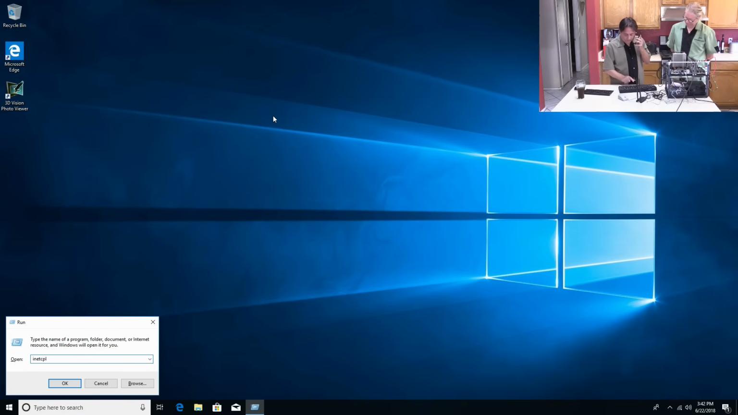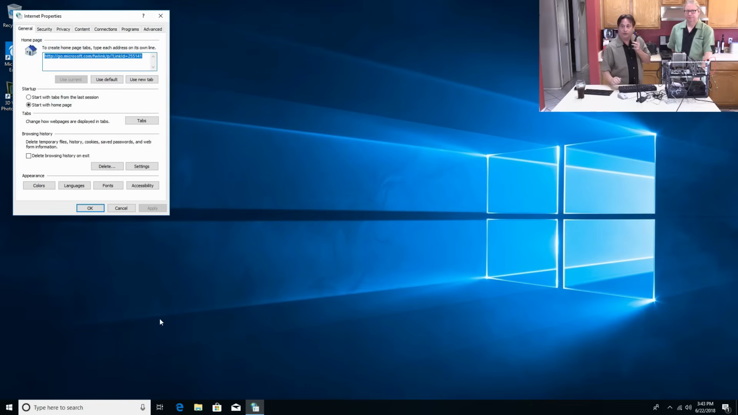Put a dot, and C as in Charlie, P as in Peter, L as in Lima. Now please click on OK. The window will open. It says Internet properties.